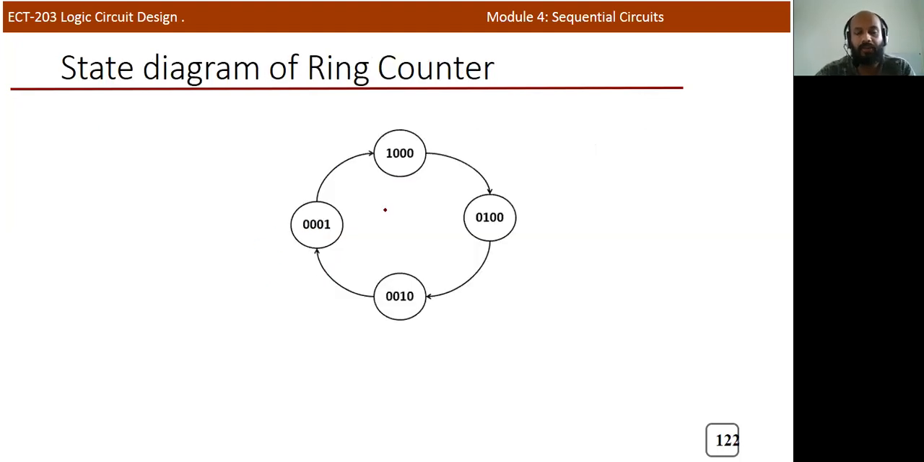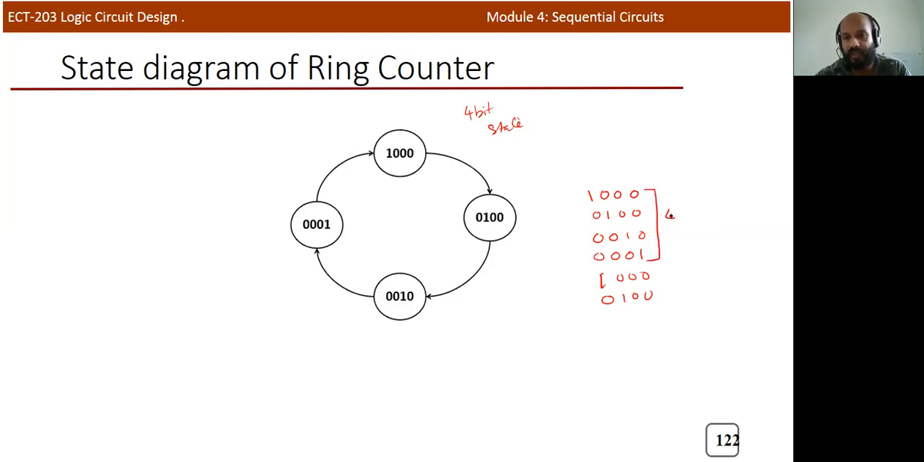We'll see what we mean by ring counter. Here you can see a 4-bit ring counter state diagram. If the initial state of the 4 registers is 1 0 0 0, at the next clock cycle it becomes 0 1 0 0. If you apply another clock, this 1 will be shifted to the next position. Again, if you apply a clock signal, it shifts to the next, and after this it will repeat the sequence: 1 0 0 0, 0 1 0 0, and so on. In a 4-bit ring counter there will be 4 different states, and after that it repeats.